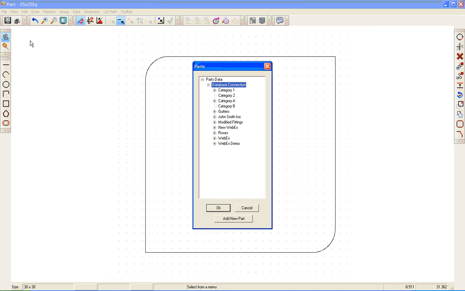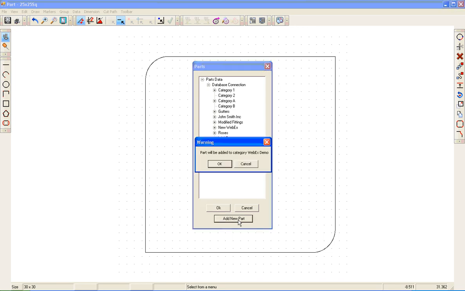Now, instead of that part information window that I got last time when I selected Save, I get this parts window. What I need to do at this point is select the category that I want to add this to, which is WebEx Demo. As you can see, here's my other part, the first one that I made. I select the category, and then I'm going to click the Add New Part button. It's telling me that part will be added to WebEx Demo. If that's correct, say OK.